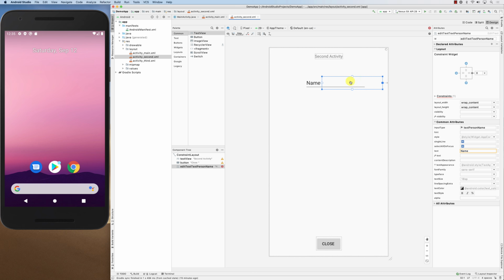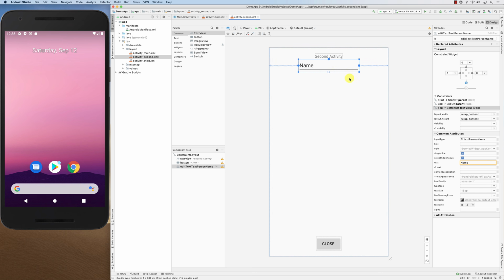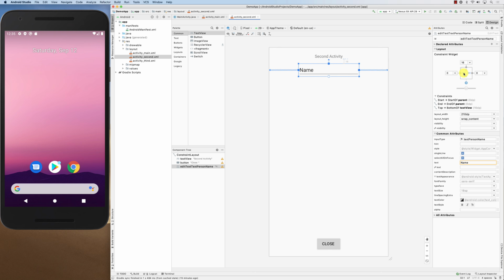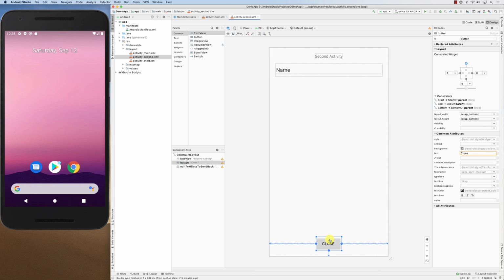What I'm going for is that the user will enter something, and whatever the user enters, I'm going to package and send back to the previous activity. I'll call it, for example, person's name. This is going to be the data to send back. You click on send or close.